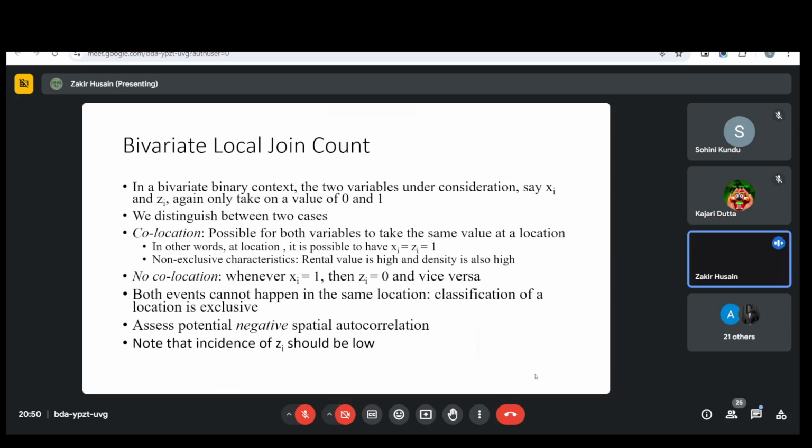We can also combine two variables, xi and zi. But both of them have to be binary. So x takes a value of either 0 or 1 and z takes a value of either 0 or 1. So we can distinguish between two situations. One is co-location and the other is no co-location.